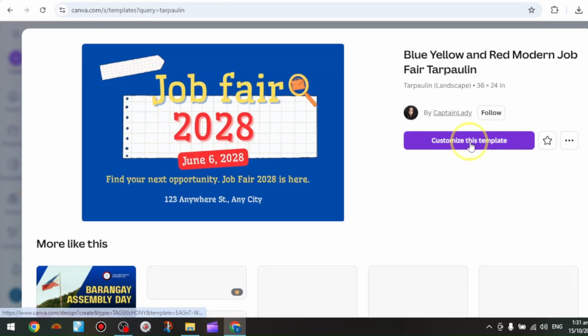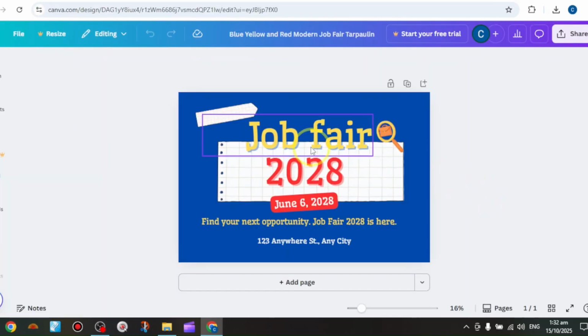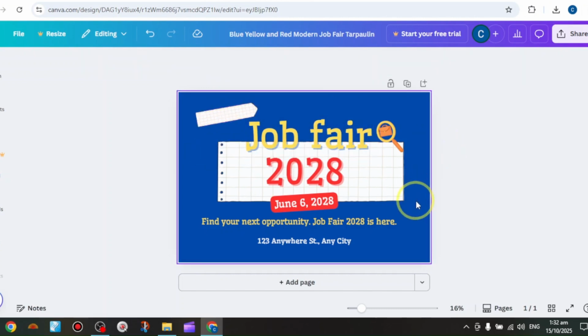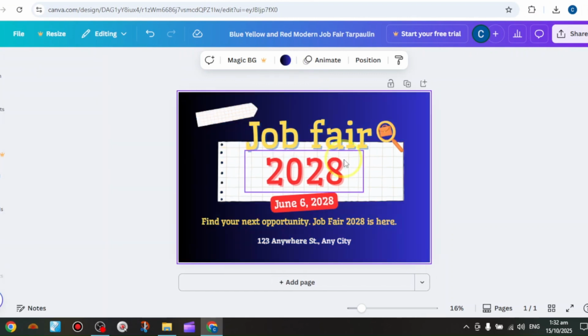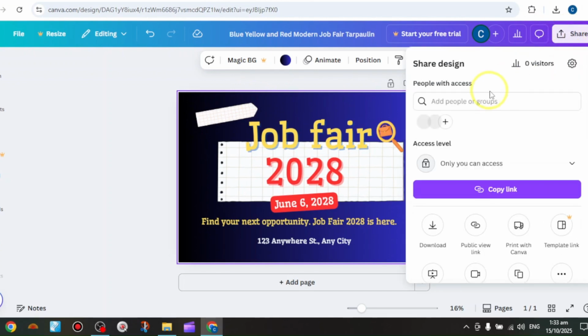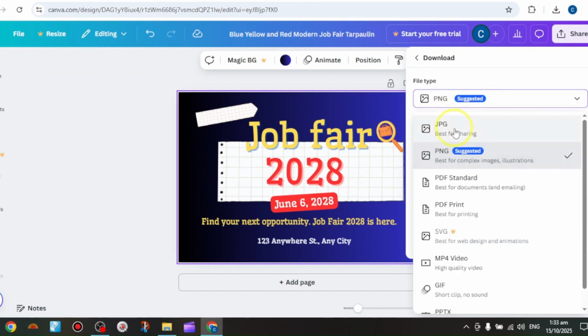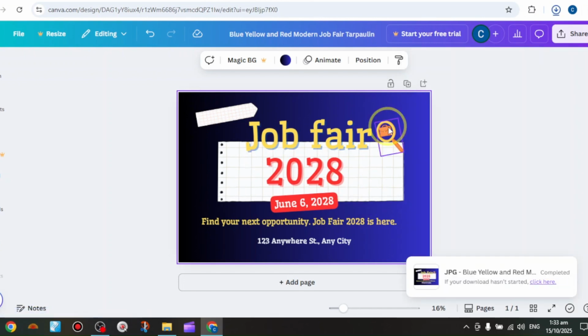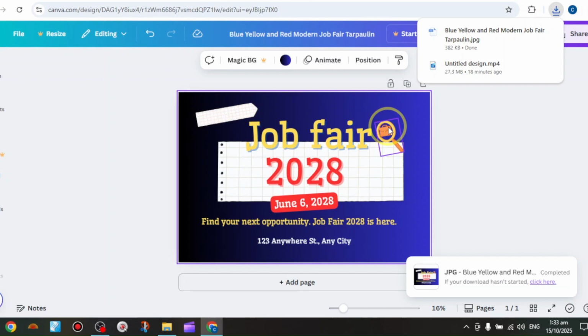Now customize the template. You have an option to modify this design, change texts, change background colors. Then once you're satisfied with your design, export this. Just click on the share button, then download this to a JPG or PNG file. Then click on download. You can also export it to a PDF file.